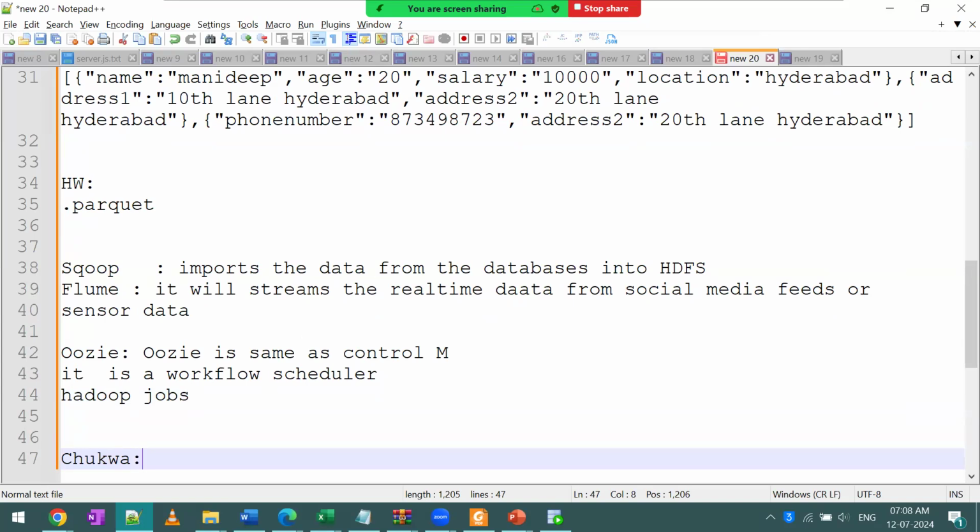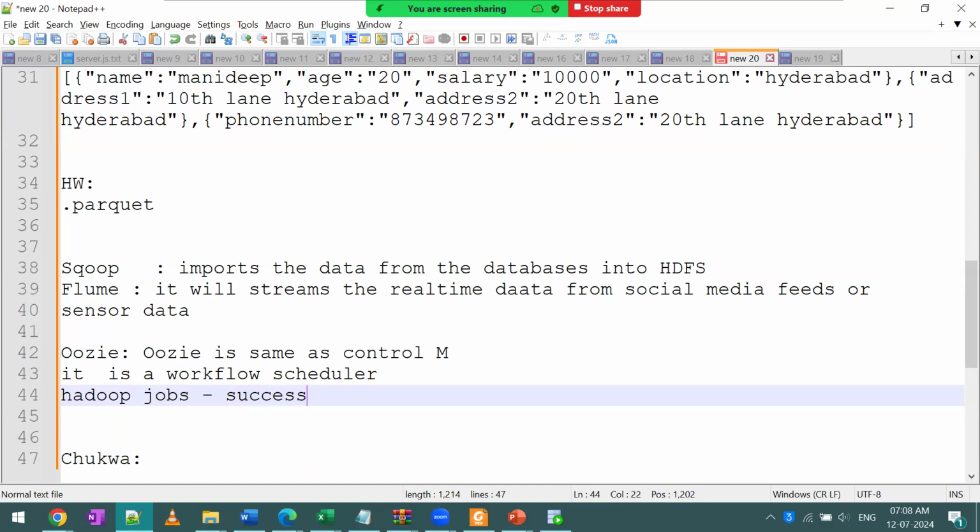So Chukwa also, for example, while I'm working, if I ran some job, it might succeed, it might fail, or it might be on hold, or it might be waiting for something from the server. Whatever it is, this information will be stored in the logs, right?